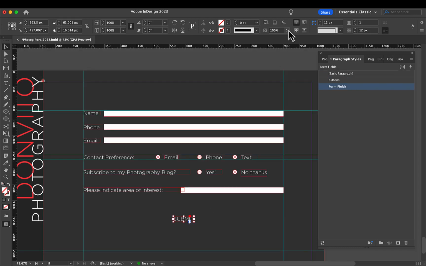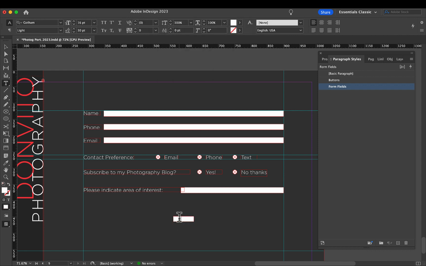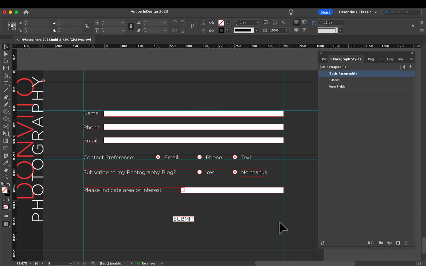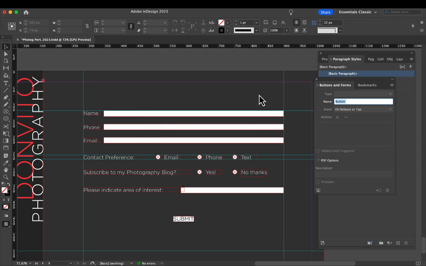And then this button, we want to be a button, so you can style it however you want. I'm just going to make it a white box with black text. So you want to make sure it feels like a button. Okay, so now comes the fun part. We'll just open up the buttons and forms and start putting some action with all of these.